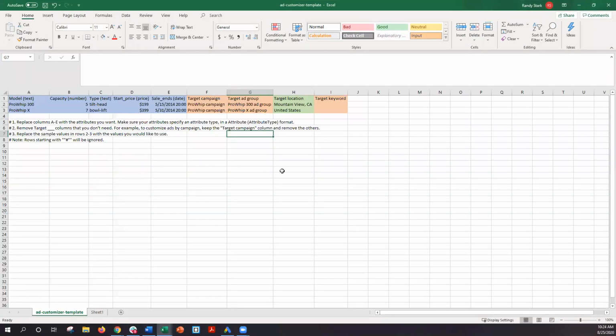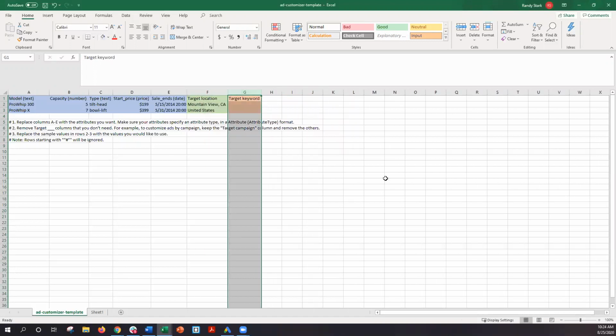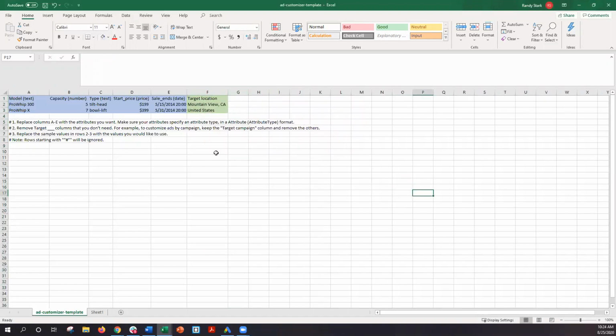And so this is what the file looks like. So similar to what we used in the first example, but instead of targeting based on a campaign and ad group, we're going to be removing these columns, and the customizer will serve only when someone's searching from the location included in this column here. So the first step is to essentially create a list of locations that you're interested in targeting.